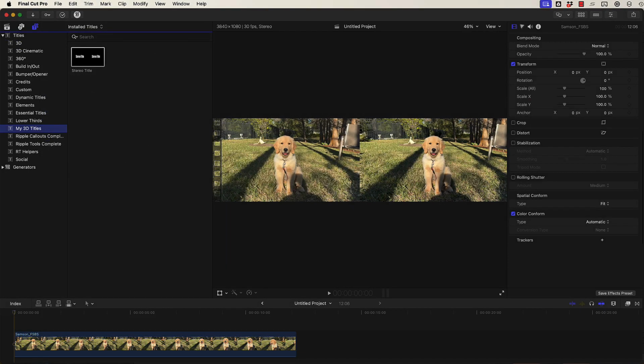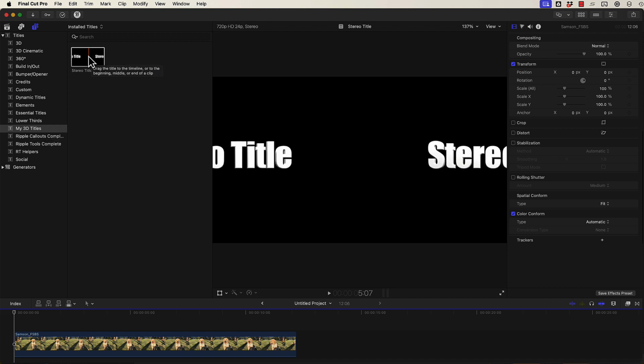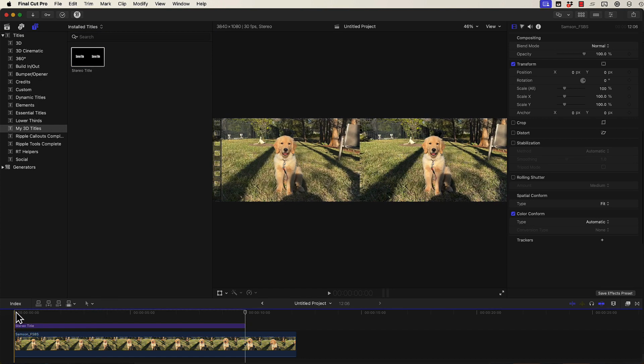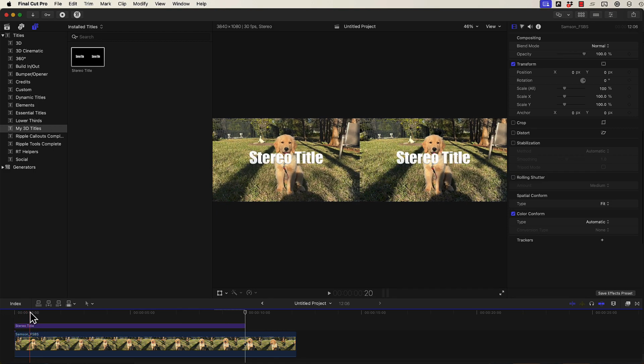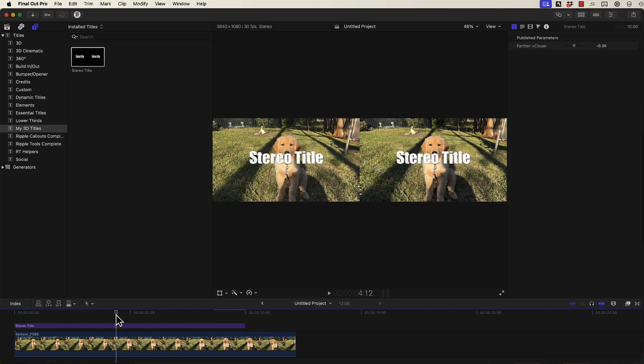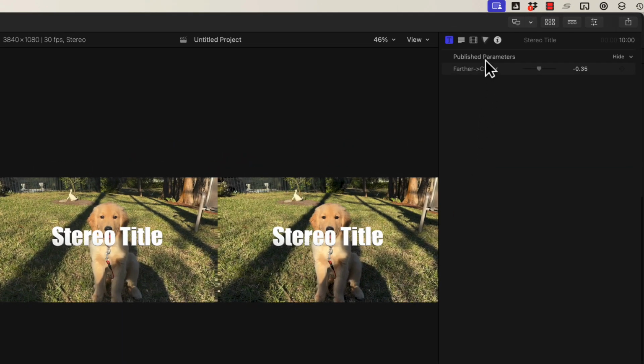So now we're in Final Cut Pro, and under the titles section, there's My 3D Titles, and there's the 3D title that we just made. So I'm going to just double click on it and bring it down to the video below. Now you notice there's nothing there yet because that's part of the fade in, fade out. So I'll just put it in the middle here, and then we can look at the published parameters up in the right, and there's our farther and closer.